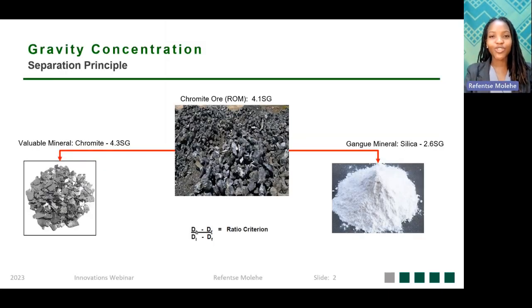So I thought a good place to start would be touching a little bit on the principles of how gravity concentrators work. This will be a little bit more on a high level. As we know, gravity concentrators separate based on density, so it heavily relies on gravity for separation to take place.